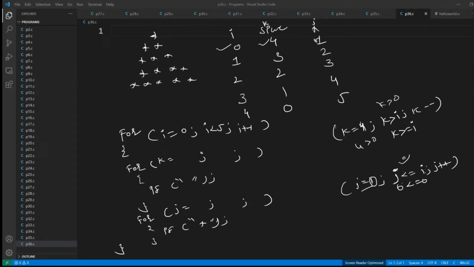How many stars do we want? We want 1 star, so it will print 1 star. j plus plus makes j 1, and 1 less than or equal to 0, the condition will become false and it will come out. So this condition will become true. Again i will be 1.